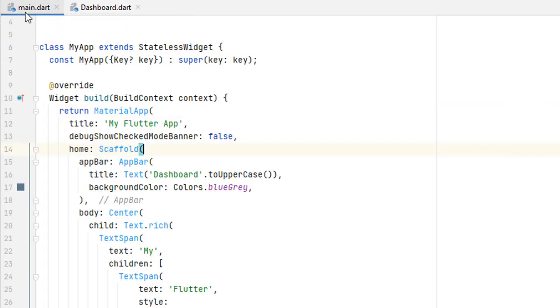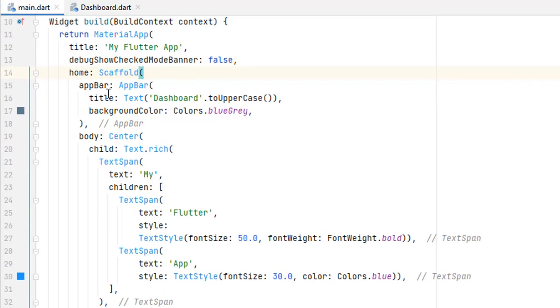Now head back to the main file, and in here you can see this app bar basically represents our one single screen, not the whole application. So the app bar for another application will be something else. You can see it's written dashboard over here, it's blue gray. And then in the body of this scaffold we have the text.